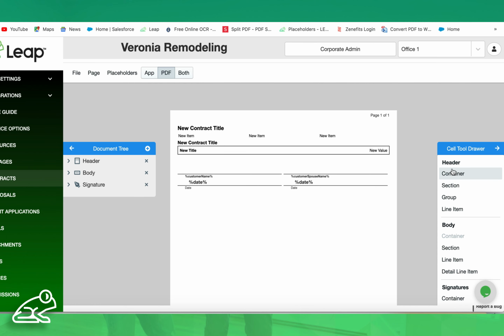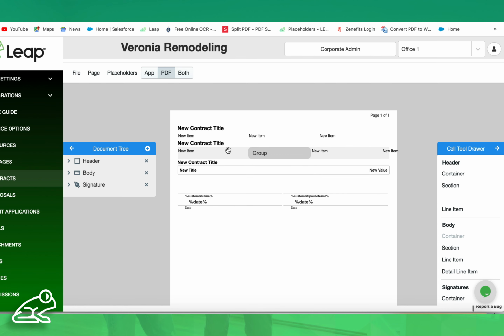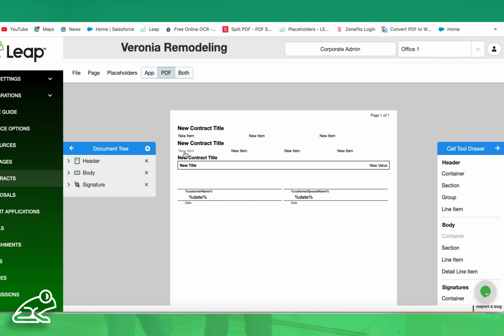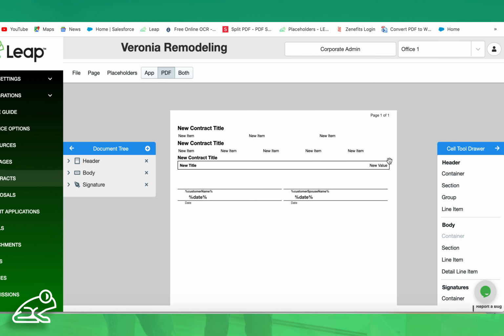From here, we can also use the Cell Tool drawer to edit more portions of our header. For example, I can add in a new section. I can add in a new group. So you see what that group did right there? There were 3 columns right here, and it just added in a 4th one to where I added it. You could add in as many groups as you want. So you could have 5 items, anything like that.